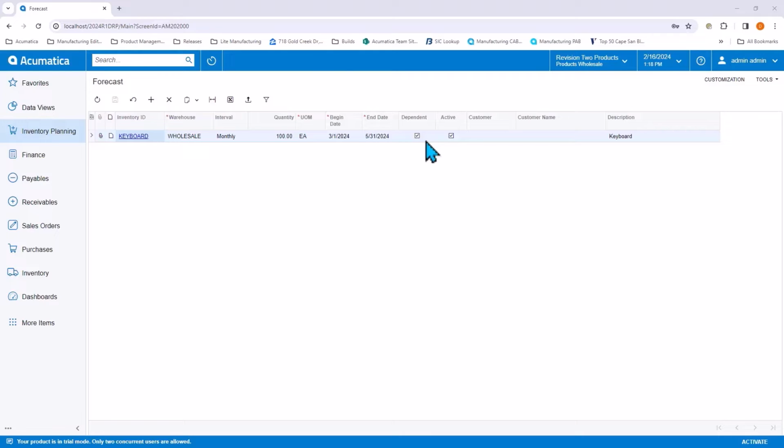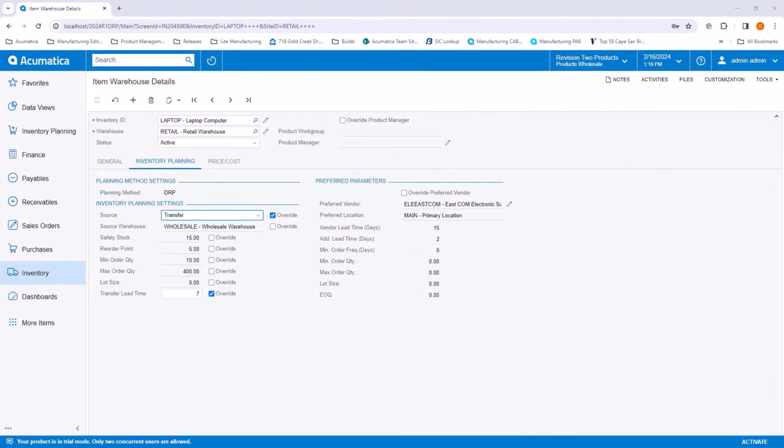Acumatica is now going to give me a supply plan that will help me understand when I need to purchase the items in order to have them just in time to meet the forecast. Let's take another DRP example where an item is transferred from a different warehouse. Here, we've set up an item to be transferred from the wholesale warehouse.